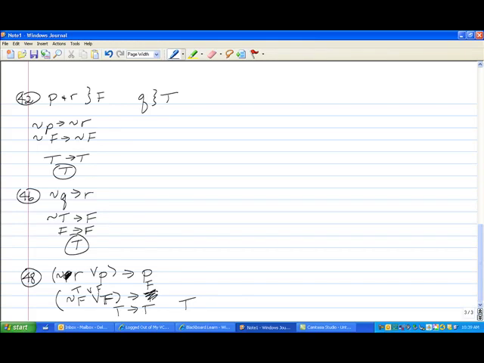Should be a false. True implies false would be false. Okay, all right, so I just had the wrong truth value. P was false, not true. Okay, so true or false is true, but if true, then false would be a false.